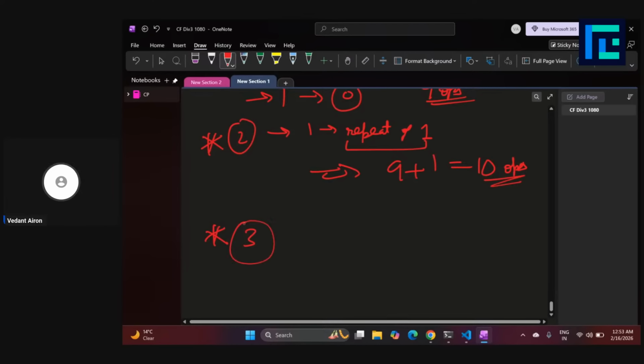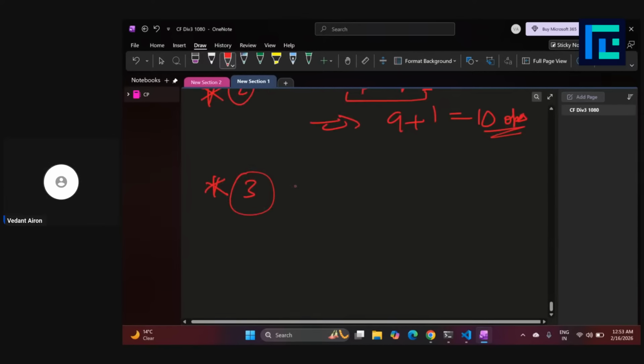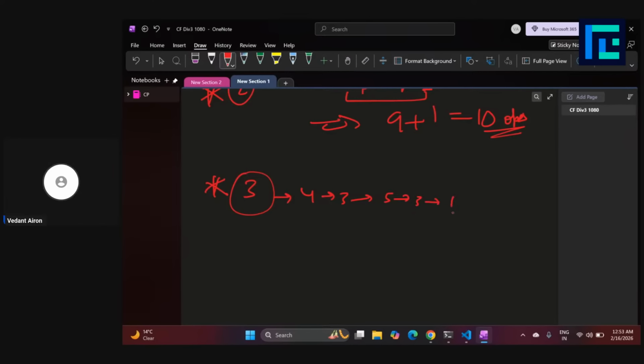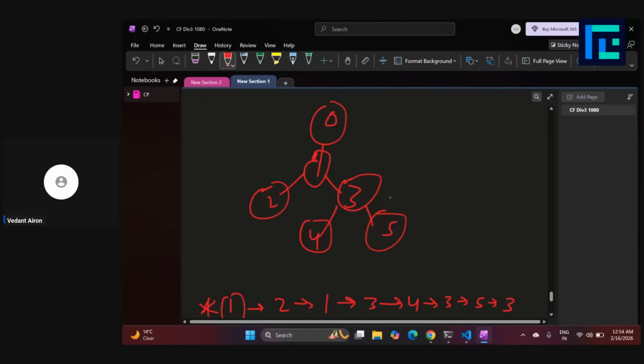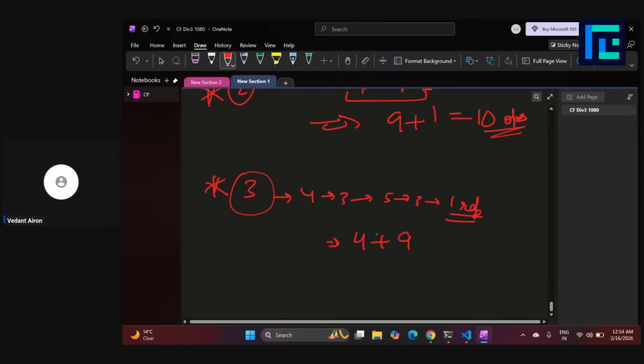Let's say we are on 3. So we'll go to 4, then come back, go to 5, then come back. Then we'll go to 1, and again the whole process will repeat. So it is 4, 3, 5, 3, 1, and then repeat. So it is 1, 2, 3, 4, oh sorry, it is 5 plus 9. 1, 2, 3, 4, yeah, 5 plus 9.